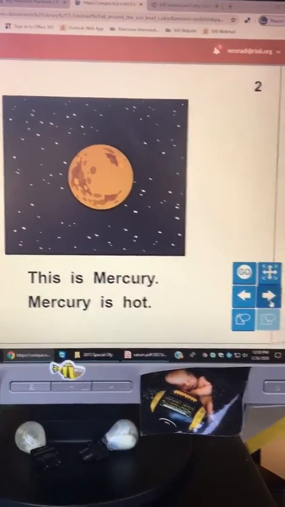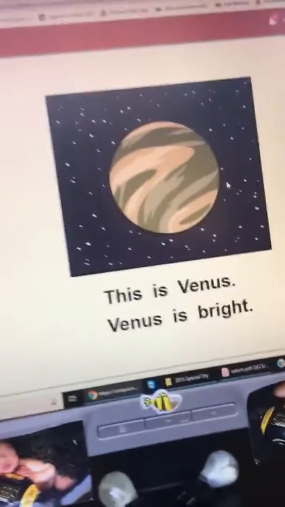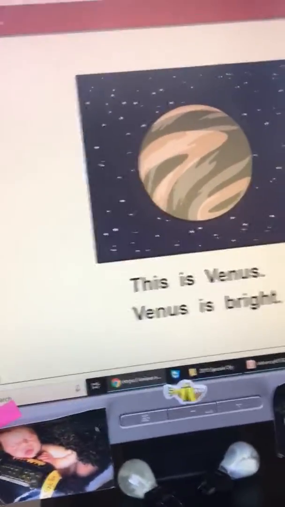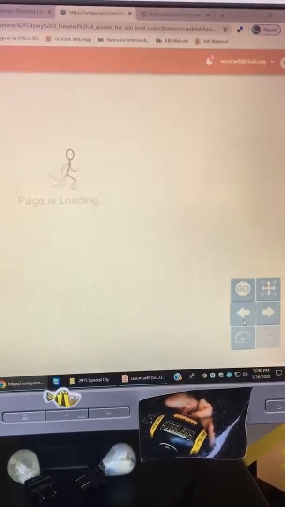This is Mercury. Mercury is hot. And this book will just give a brief overview of every planet in the solar system, things like that. But as you can see, you can just click right here to turn the pages. And if you need to go back, click again.